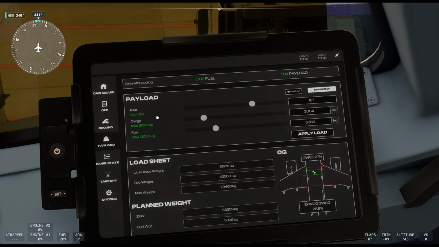Sorry, I just cut because I realized that in this aircraft, I am used to flying the fly-by-wire aircraft. This is not just fuel, this is your payload in general, so it's also loading the passengers at the same time.